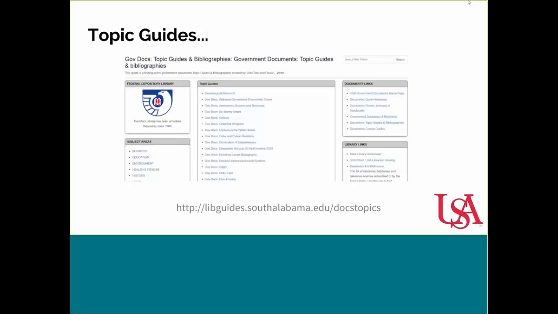Whenever you create topic guides, these are guides based on the events, just like the display cases. They're based on something local, something important, something that your community would be interested in. That is what's great about these topic guides.